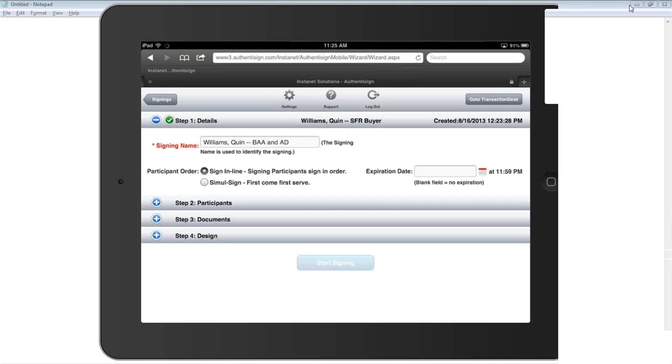In step 2, where we add our participants, we'll put them into the appropriate order as we add them to our signing. But here in step 1, we want to decide how Authentisign is going to deliver the invitations. If we want those invitations to be delivered one at a time in a very linear order, a defined delivery order, choose inline. If you don't care what order folks sign, choose simulsign. Simultaneous, simulsign. All the participants receive the invitations simultaneously.